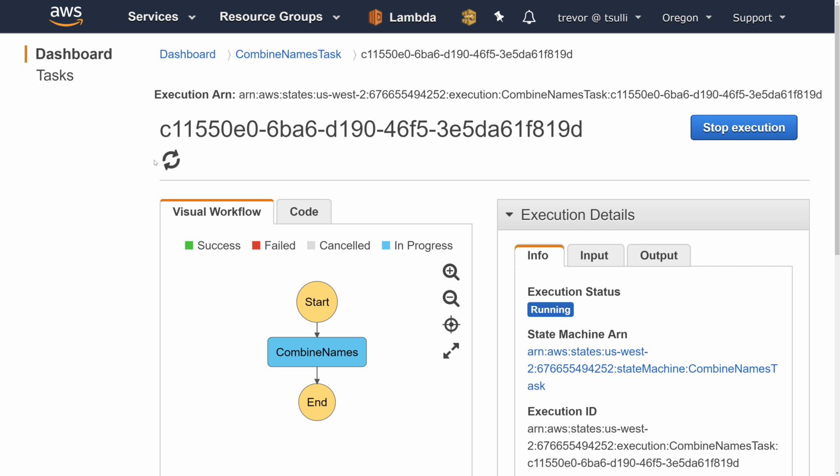Now you'll see something a little bit different happen here. See how this little animation is showing the combine names state set to in progress instead of success. In our Lambda example, we immediately got failed at first, and then after we implemented the function, we got an immediate success because the step function executed the Lambda synchronously, it returned, and then it finished.